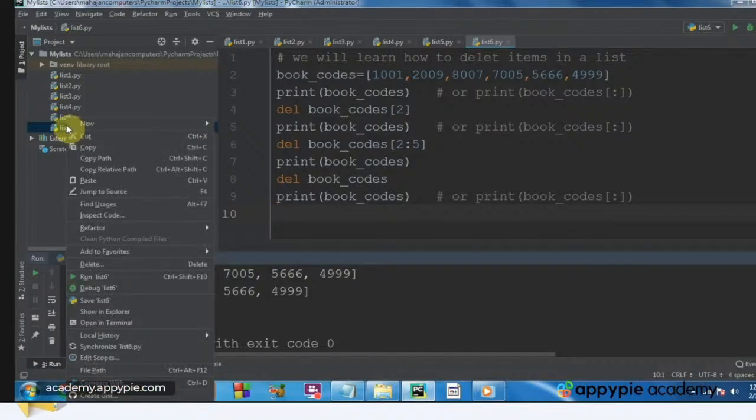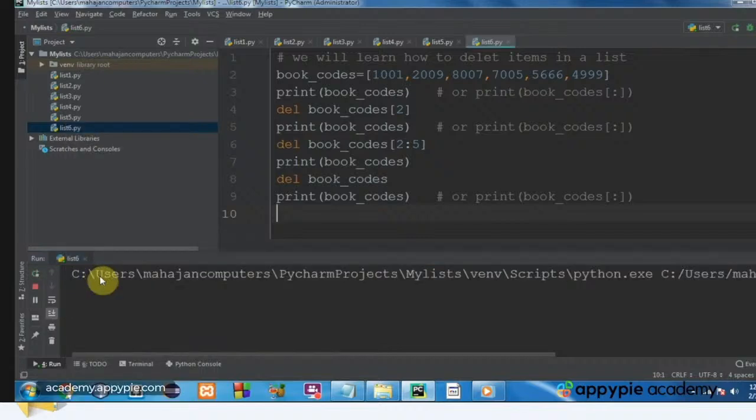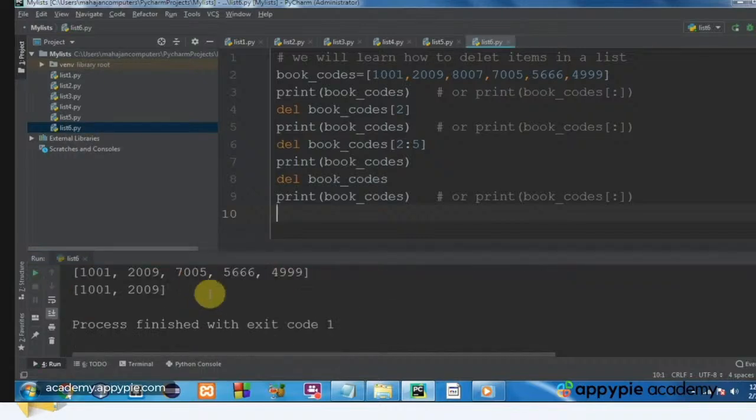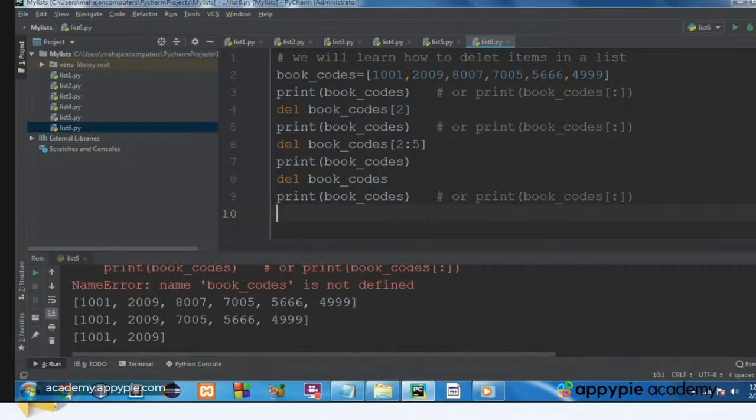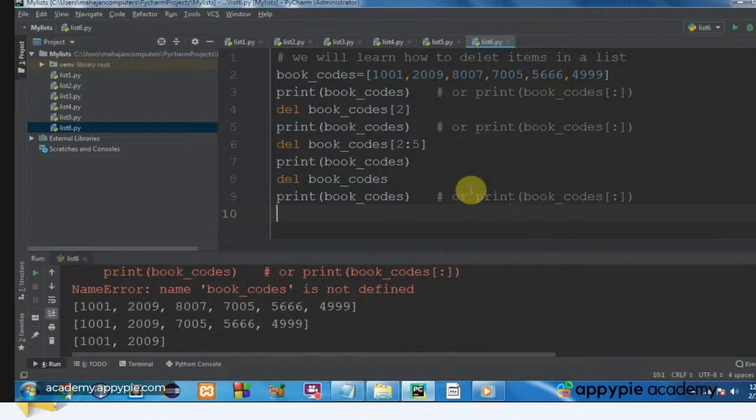Let's see the output. Right click on the program, go to run, and as you can see, no output is being shown, and the compiler is showing an error also: book_codes is not defined. Actually this error is very much valid because we have deleted the whole list.